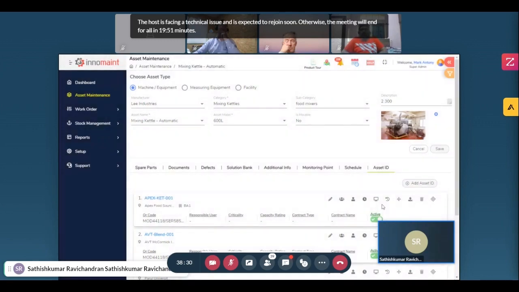So these are the three basic data required to start with this Innomaint application: the location data where your assets are, the users who are going to use this Innomaint application, and the assets we are going to manage with this Innomaint application. Once we configure these three data, the application is ready for the maintenance activities.